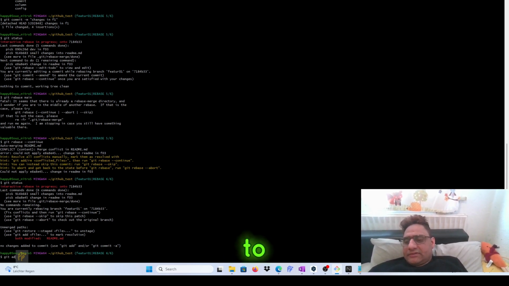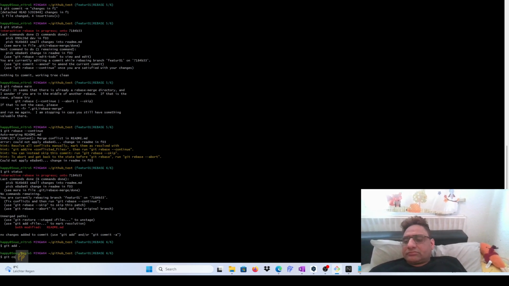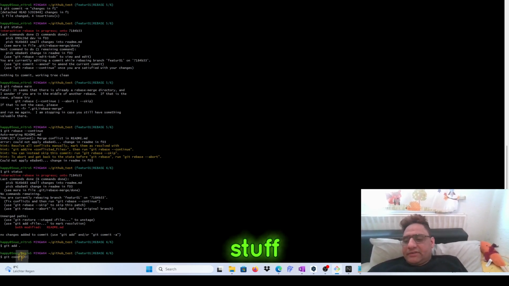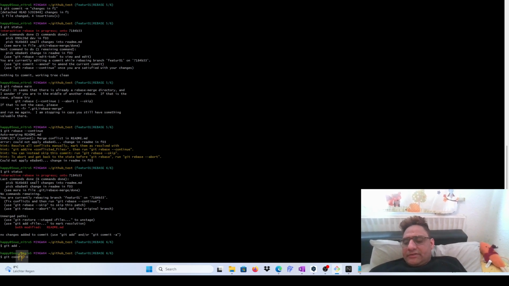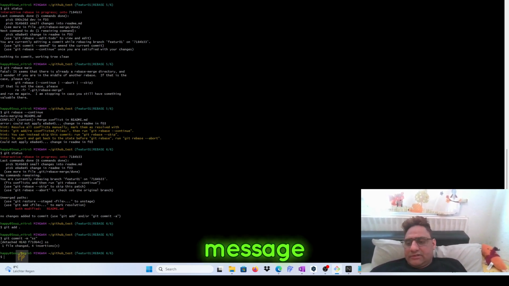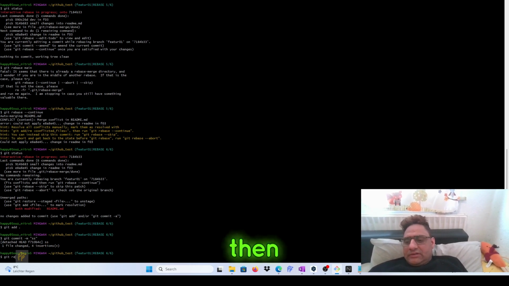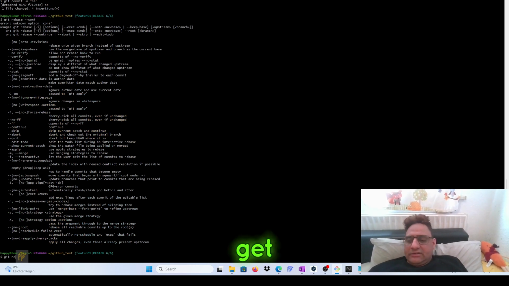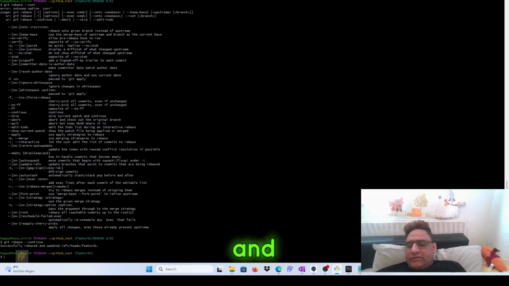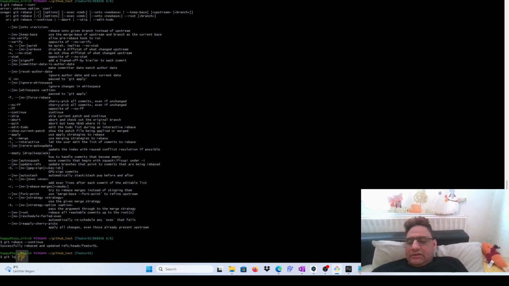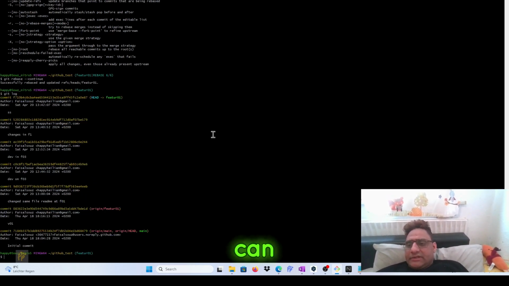So yeah, git add stuff, git commit stuff here. We can add some message and then git rebase --continue. git rebase --continue, and great. All the stuff has been successfully done. And here you can see that all the commits are more streamlined right now.